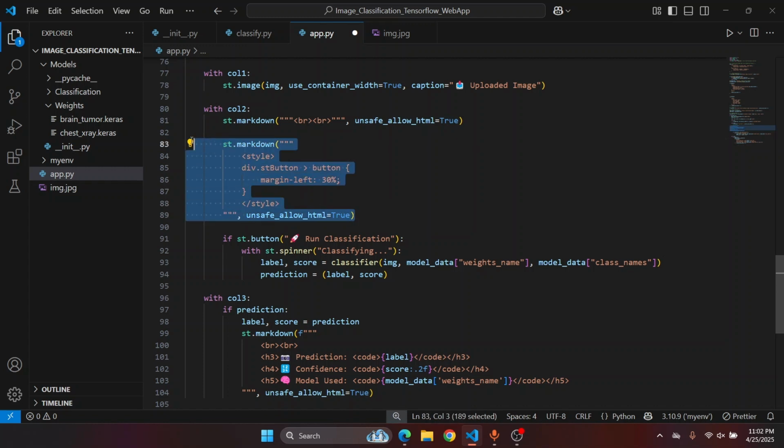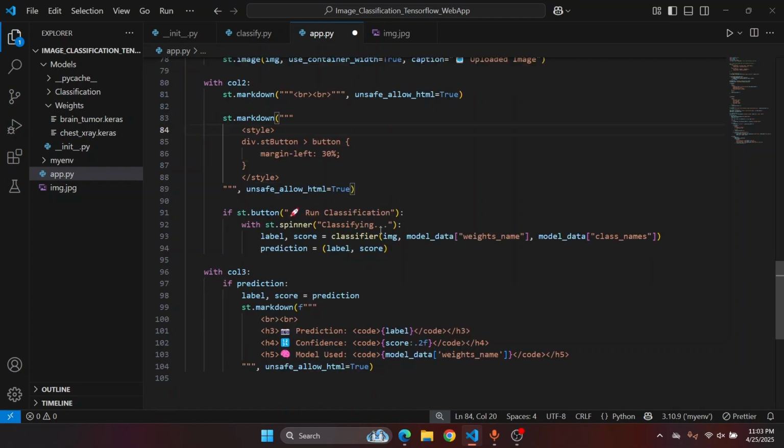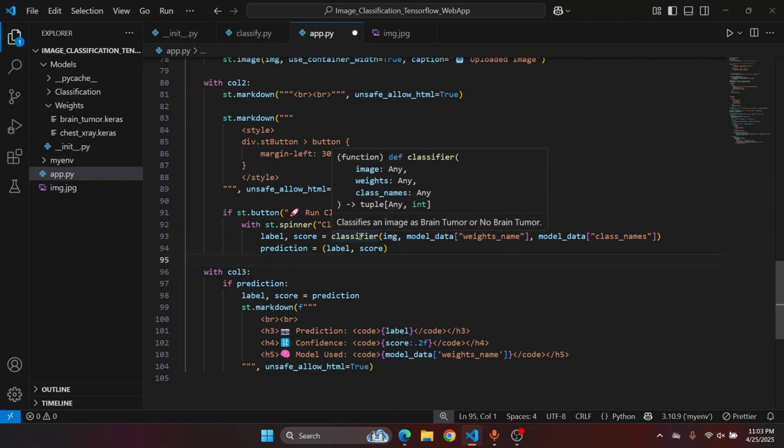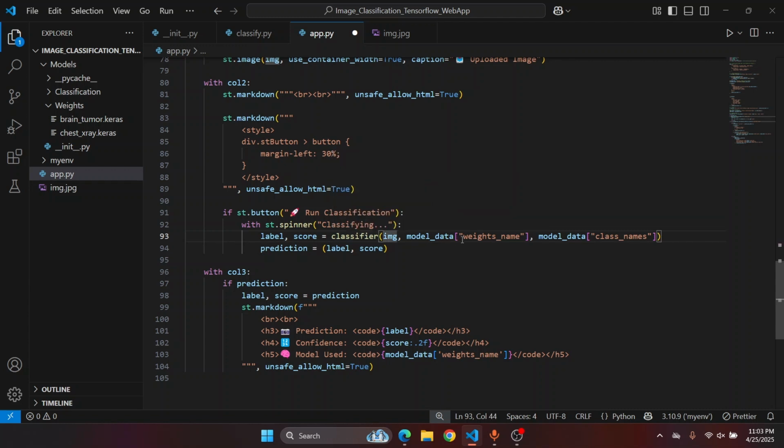So for that, this is a style, this is the CSS for that. You can see that style div st.button margin from left will be 30%, and this button will display. If st.button, means whenever a user clicks on this, it is activated and the spinner gets activated. And when the spinner gets activated, ultimately the compiler will come to the classifier function, in which we are passing image, model data, meaning weights name and class name.